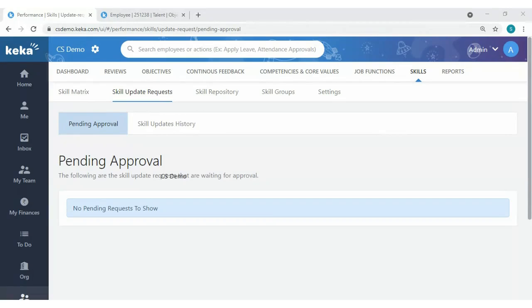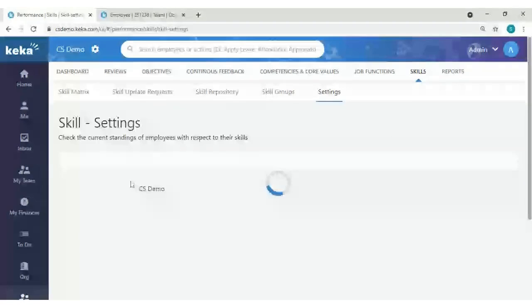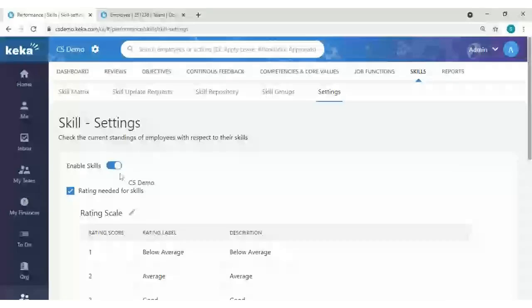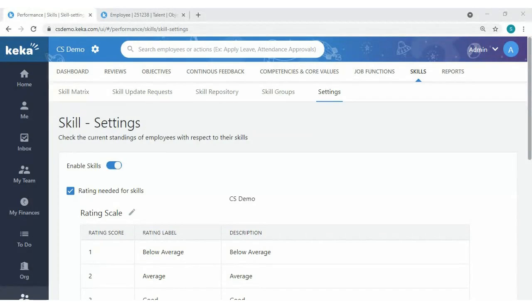Yes, we have an option to enable the skills in the settings. Once you enable the skills here in settings, it will be enabled for all the employees. Yes, Shanti, it is for specific technology.